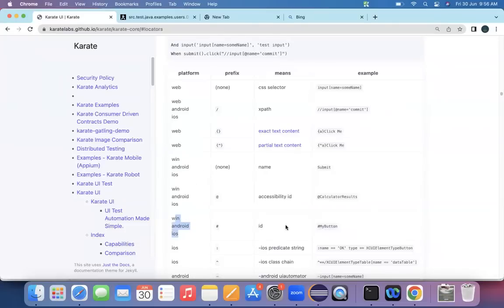So if you have an ID, before that ID you need to add a hash so that Karate can perform the operation on that particular object. So here, what I want to do right now is enter a value into a text field.